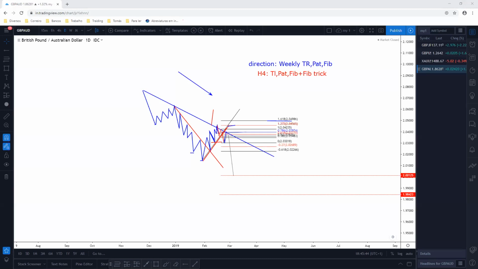Okay, and after that on the smaller time frame, so basically on the H1, we have the same things: the trend line, we have the pattern, we have a counter trend line break, and retest, and we have Fibo and line chart.